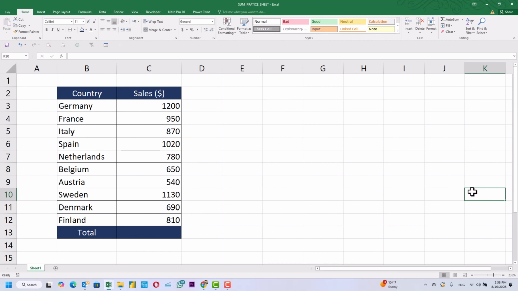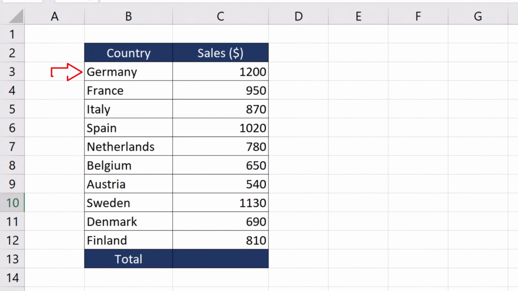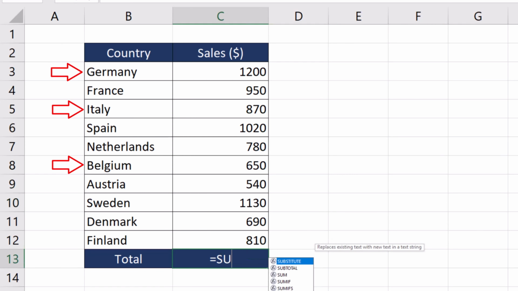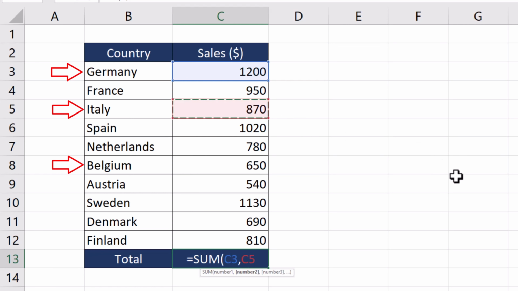Now let's explore the second option. What if we want to calculate sales of some specific countries like Germany, Italy, or Belgium? Write this formula accordingly. Type equals SUM, open parenthesis, give cell references comma separated, close parenthesis, and hit Enter.